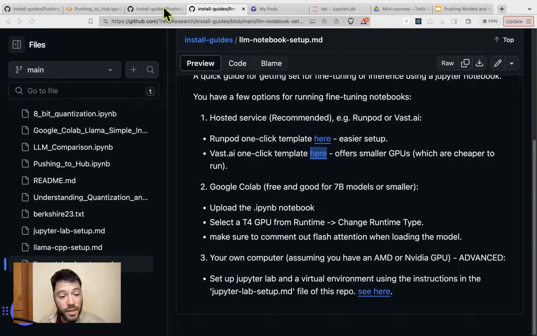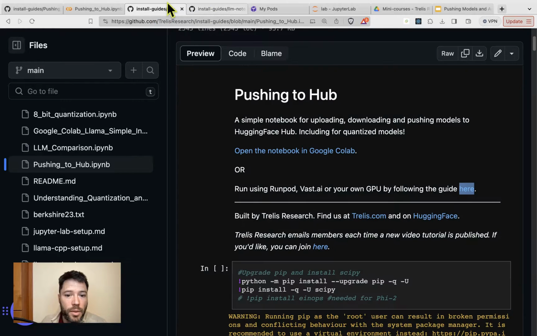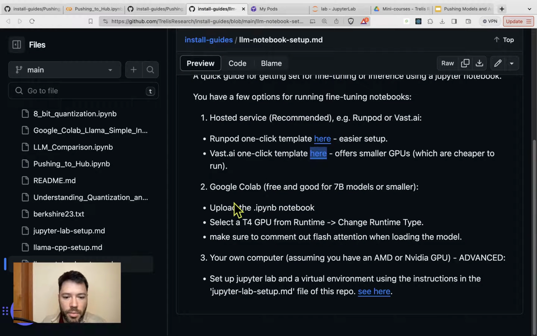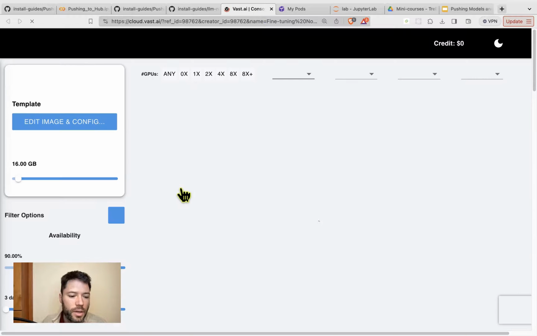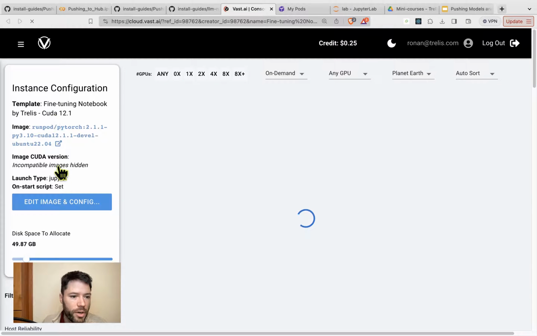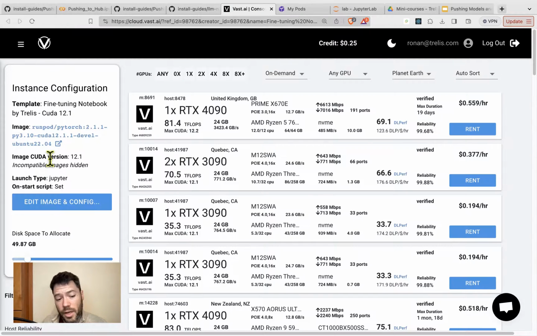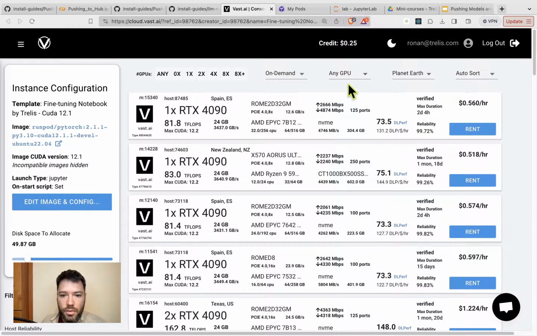I'll now go through the VastAI setup. Again, I'm working here out of the guide. So I've clicked on the guide and opened up the LLM Notebook Setup. It explains how to set up Runpod, VastAI, Colab, and also setting up on your own laptop, which I won't go through here. VastAI is very much like Runpod. Just click on that one-click template. The one-click template should appear here on the left-hand side. It's the very same instance as used on Runpod.